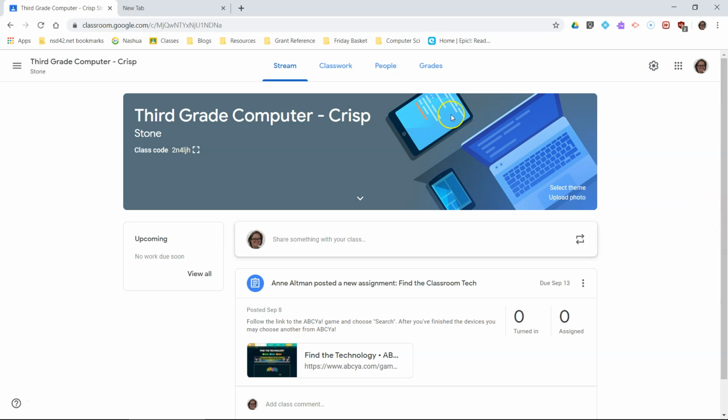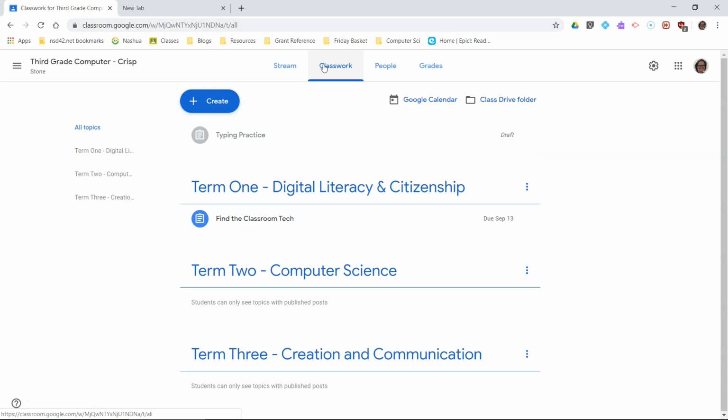So first thing I want to do is remember that the stream is for things that are ongoing and will always be organized from newest to oldest. Classwork is where we are organized and we put the actual assignments that students turn in. So anytime you're adding new classwork, that's going to happen in this Create button. And you can see that the options are assignment, quiz assignment, question, material, reuse post, and topic.